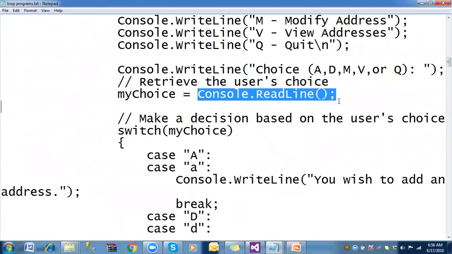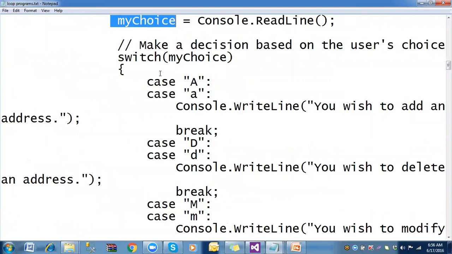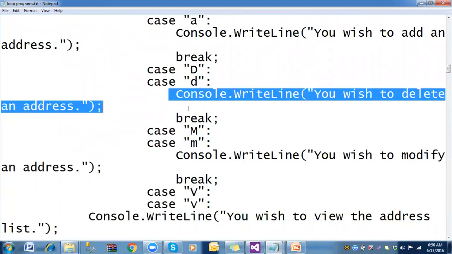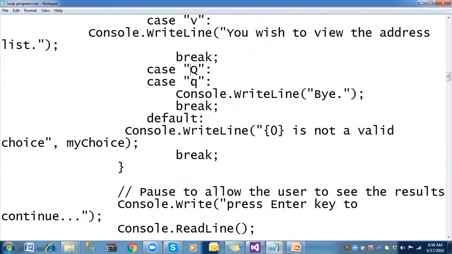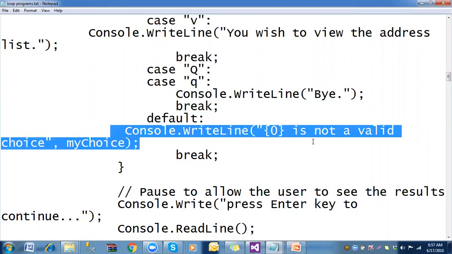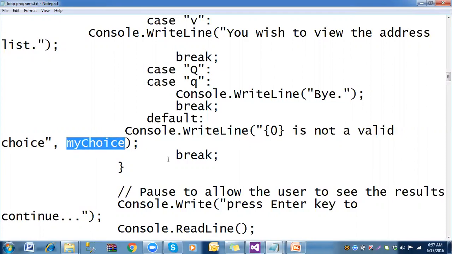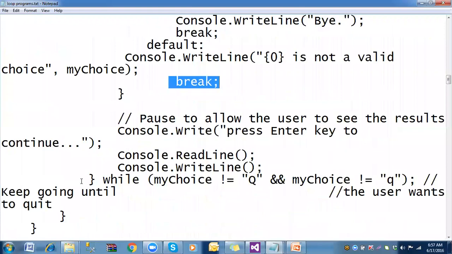Here are the choices. Read the choice and store it here. Now what is your choice? If you entered A, it will run the matched statement. If you enter D, D matches its statement. M, this statement. Q, capital Q or small q, then we can say bye. Other than these characters, if they pressed X or Y or Z, those characters are not available here. Those characters always match the default, so it shows that the choice is not valid. It displays this error message and breaks from this switch case.